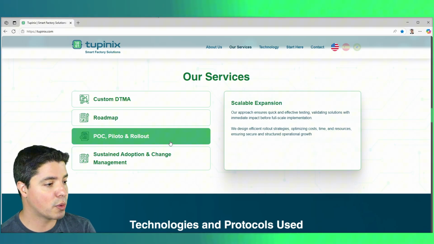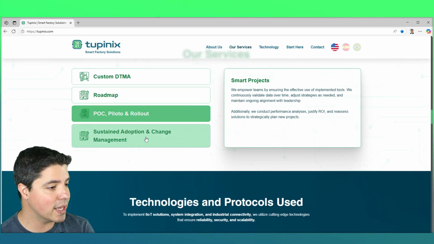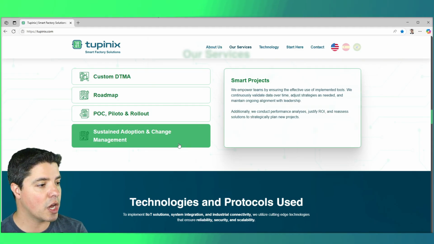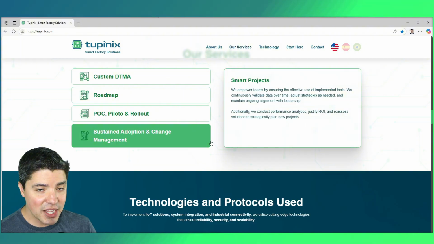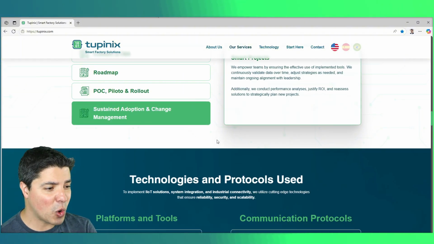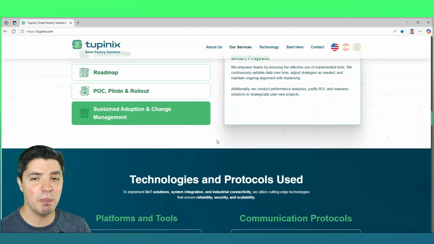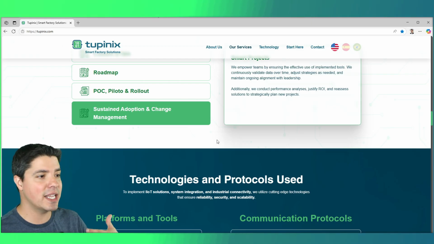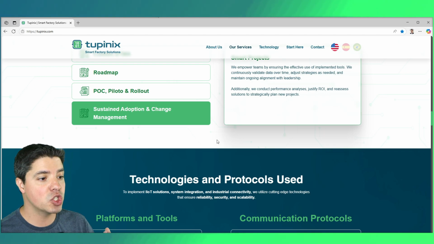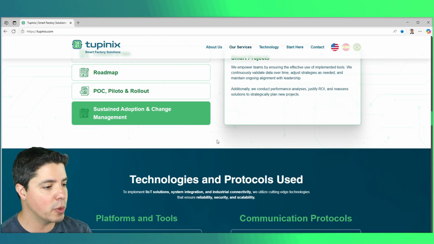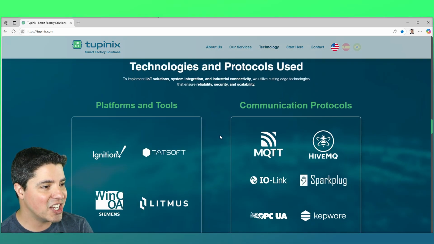From there, we go to a rollout, to a pilot. Sustainable adoption and change management. Our biggest challenge in digital transformation, of course, is the adoption of the tools. Many times we create nice dashboards and tools out there and nobody uses them. So the factory needs to adopt. So we help you with that. So how can we change that mindset?